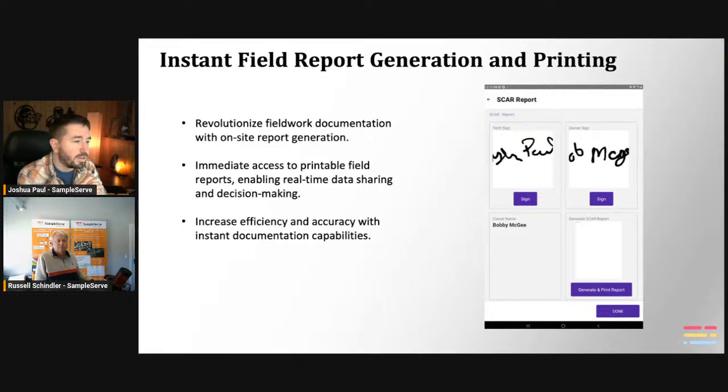Yeah, that's going to save a lot of time because before, if you wanted to get access to any of the form data, you'd have to go back onto the project management tool, download that report, and then print it from there. But now you can access everything right from the mobile app, which makes it 10 times easier for somebody in the field who needs access to the documentation right then and there.